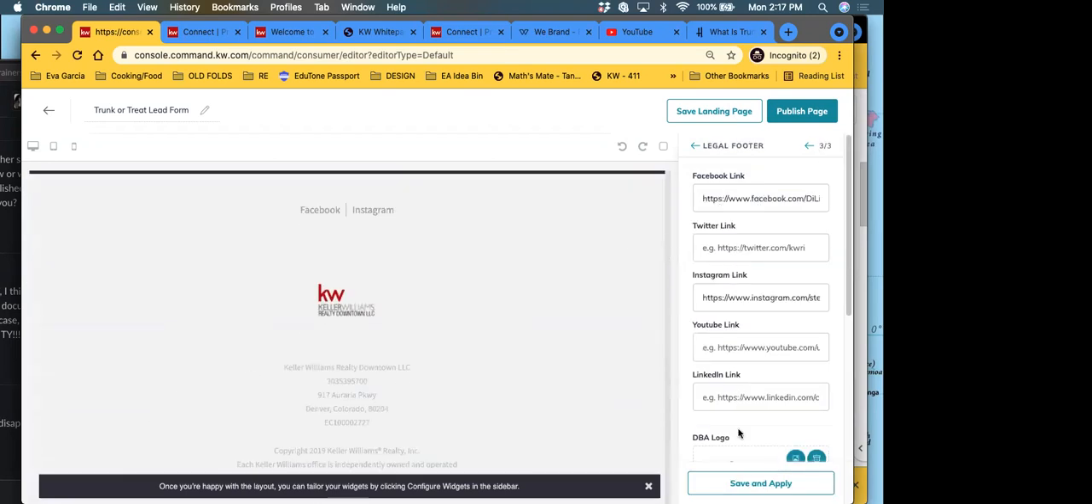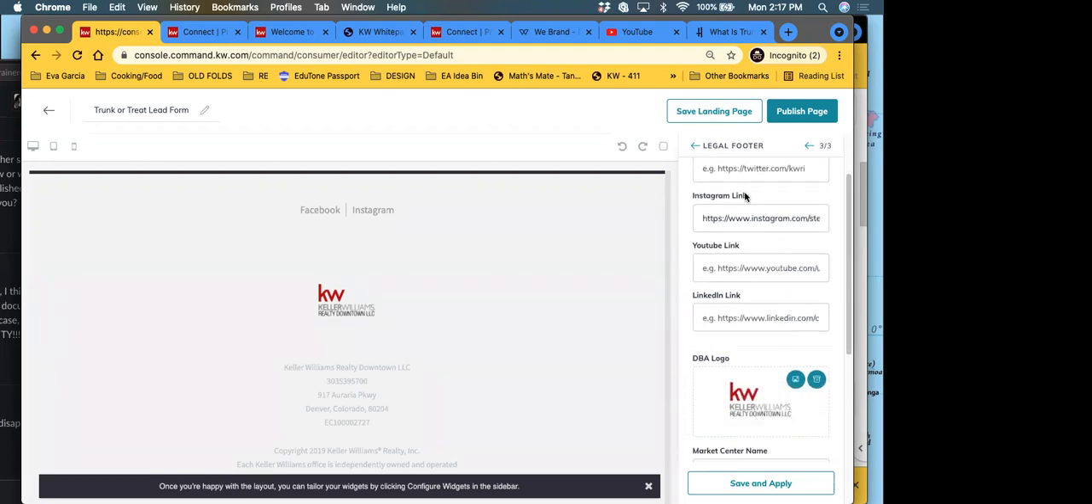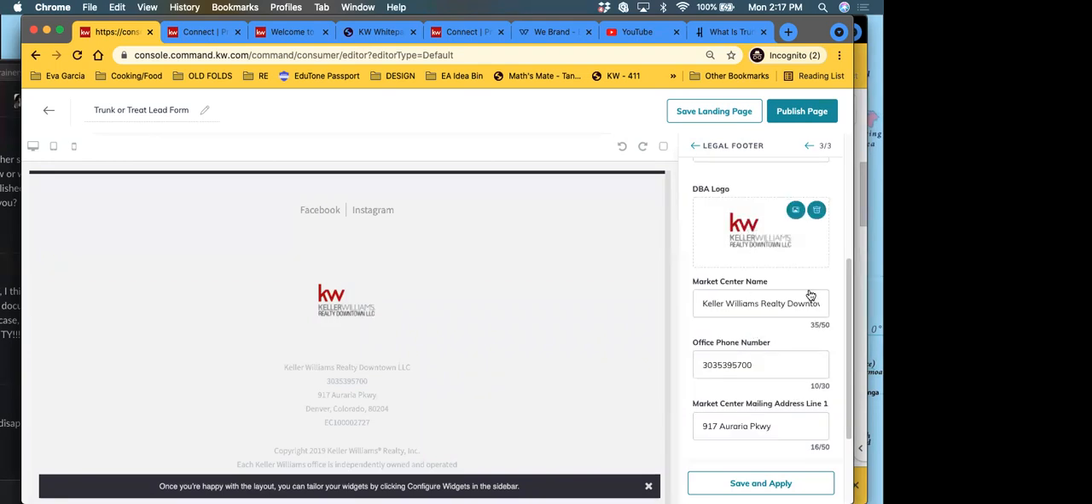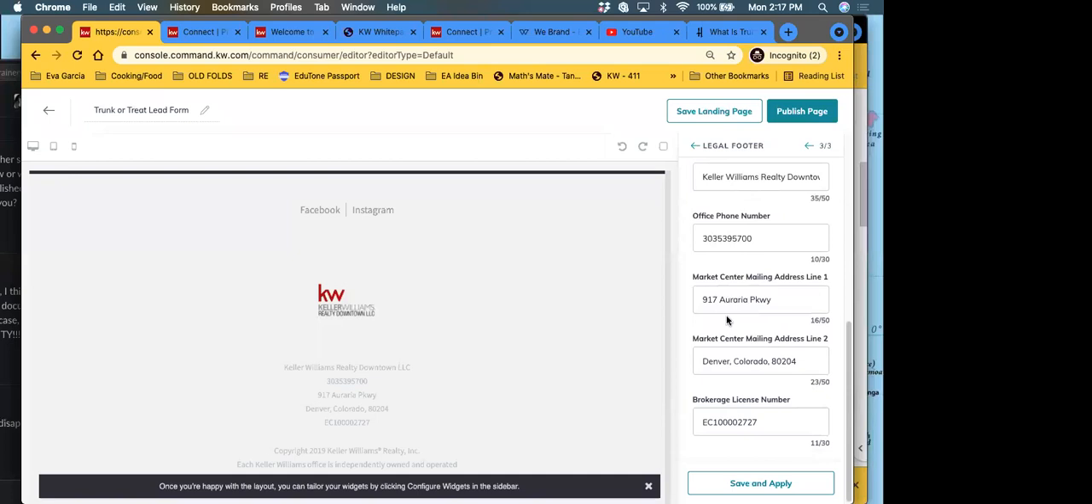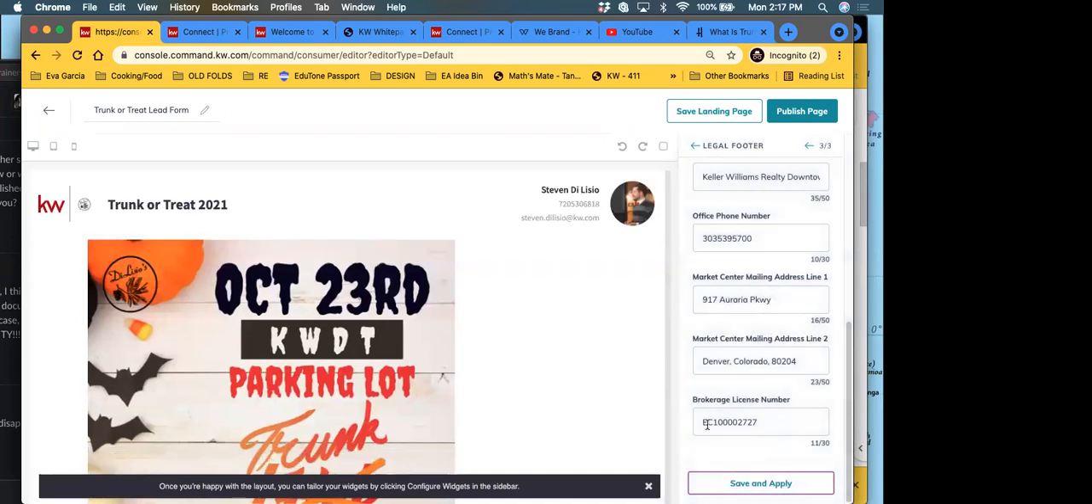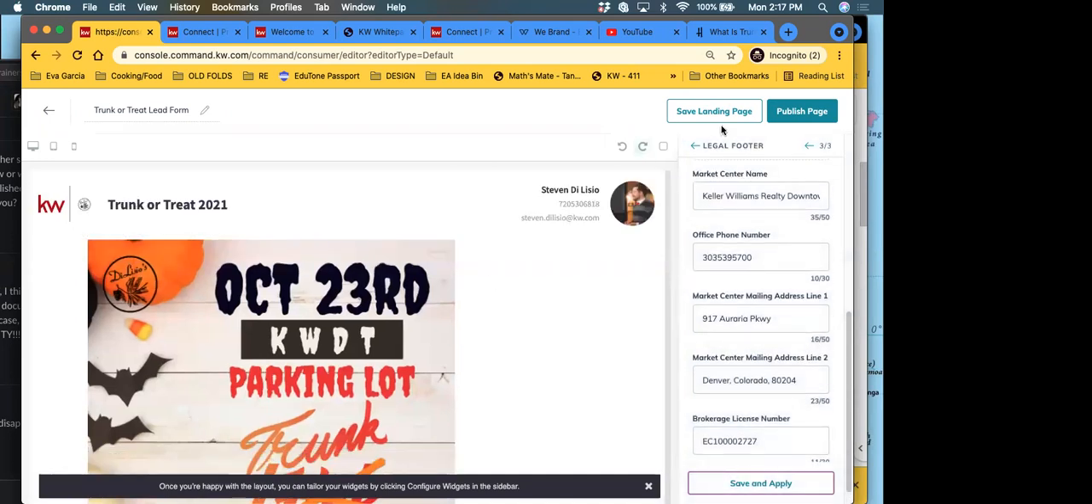We can edit any of the links that we'd like to put in. The ones that populate with KWRI, you can see, don't actually go in there, but you can put your own links in. You can set your DBA logo if you need to do that, but it should pull in from your marketing profile. And then the Market Center information is also editable as well. We hit save and apply just to make sure that it's all good and gravy.